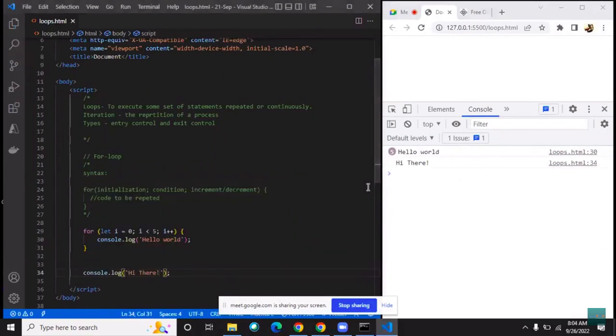So it writes hello world 5 times. Then once the condition is false, it comes out of the loop and goes on to the remaining code execution. Understood? I have a doubt.